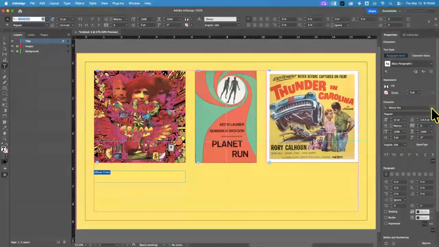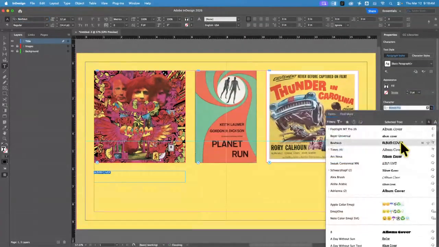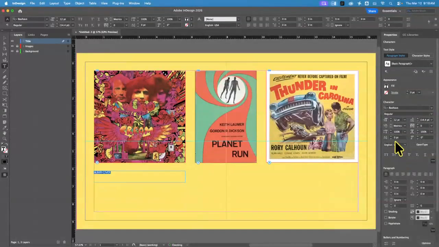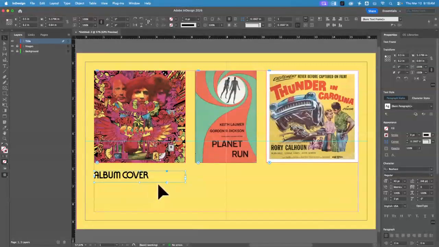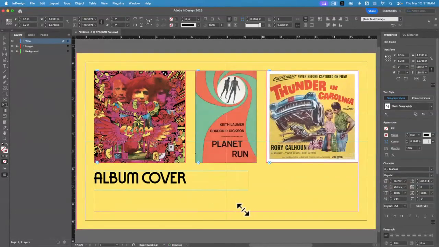So for album cover, I never use the default font. I'm going to use Bauhaus because I use it for a different project and it's there and I like it. And then I'm going to make the type bigger. Now, there are 2 ways you can make the type bigger. You can make it bigger by clicking, having the text box activated, and changing the size here. Or you can use the free transform tool. And if I grab this and hold Shift, I can make it bigger like that.